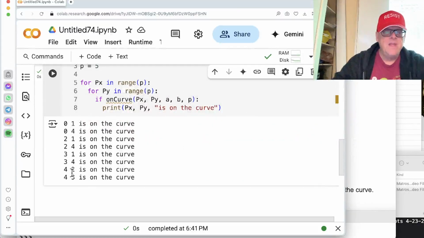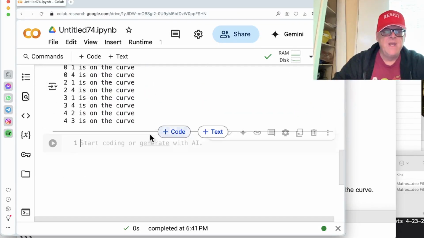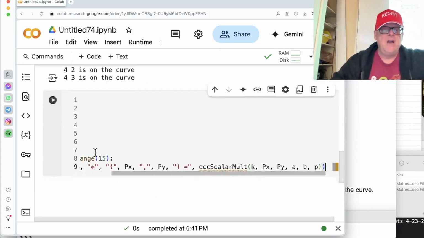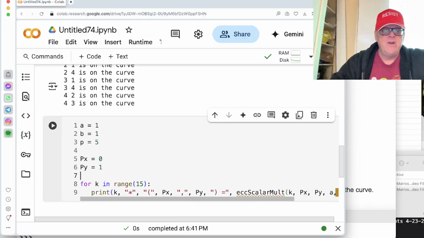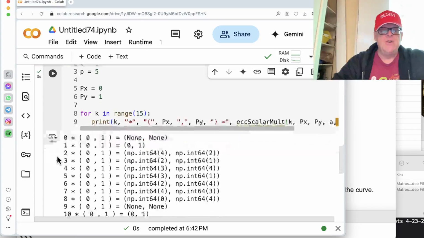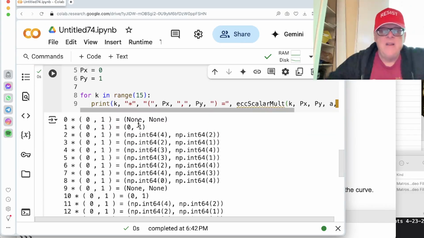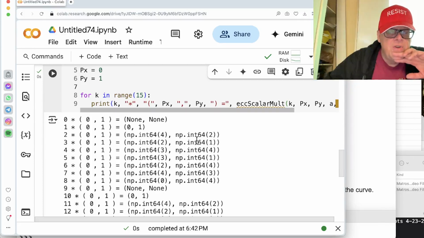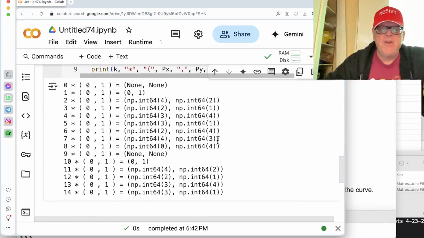So there's all the points on the curve. And here, I guess I have to go up here. There, okay. And here I'm going to do up to 15 multiples, from 0 to 14. So here we go. 0 times it is nothing. Then you get 1, 4, 2, 2, 1, just printing out in sort of an ugly way. But you can see 3, 2, and here you're getting 4, 2, 2, 1.